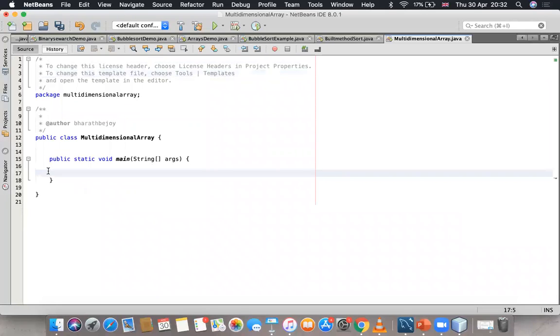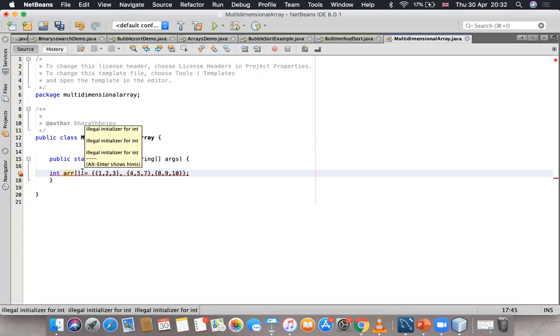So I'm going to declare an array here: an integer array arr equal to {1, 2, 3}, {4, 5, 6}, {7, 8, 9}. I said that it is an array of arrays. So this is the array which I have declared; it has 3 rows and 3 columns. This is how you declare a multidimensional array.